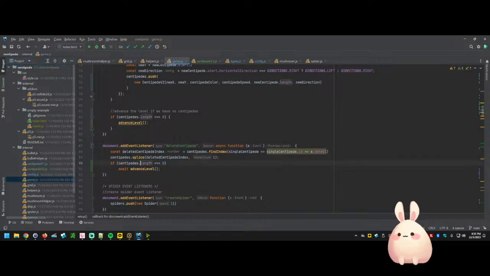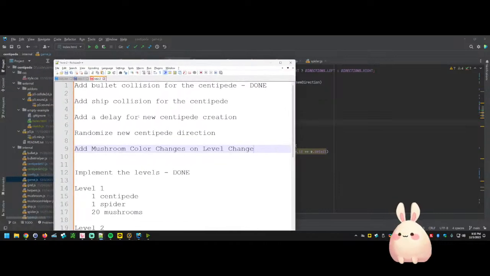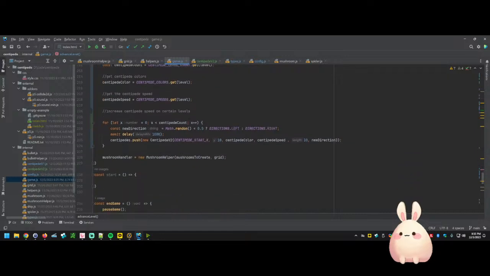Where we splice. Yeah, we don't advance levels here. But wait to advance the level. So let's go back to our notes here. We wanted to add a delay for new Centipede creation. This is done. Randomize new ship direction. I think we did that as well. So every time we generate a new Centipede, we randomize its direction. That is also done. And now we wanted to add in a mushroom color change.